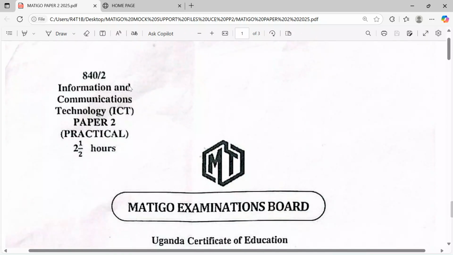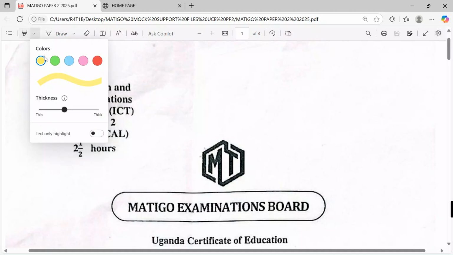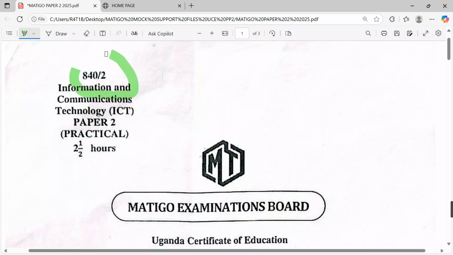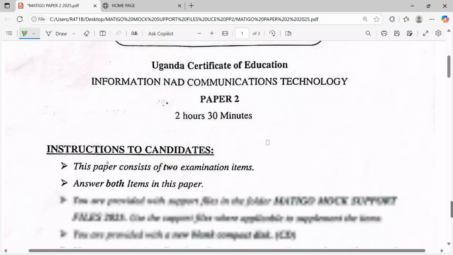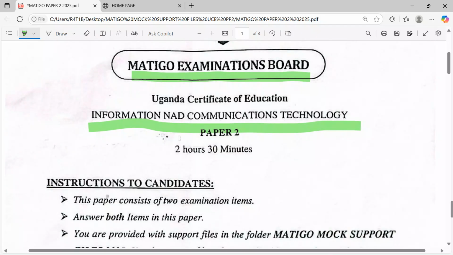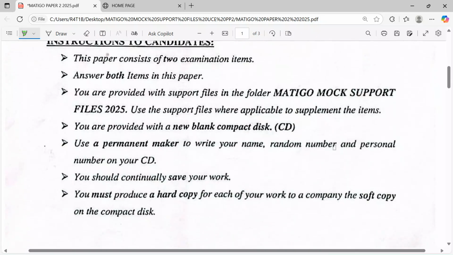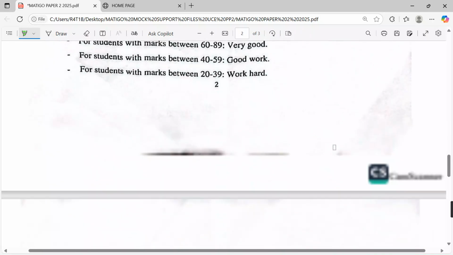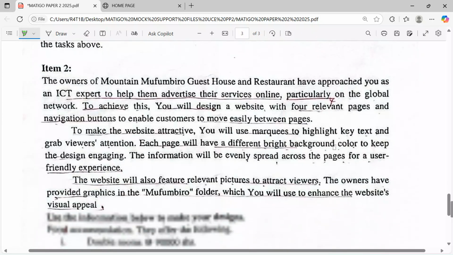This is our paper 2, the way you see here. On this paper 2, the learner had to do multiple things. This is Matigo, examination body, Uganda Certificate of Education, Information and Communication Technology, paper 2. Remember, in this paper, the learner is given a space of 2 hours and 30 minutes. We are to see now how we had to manipulate this item.